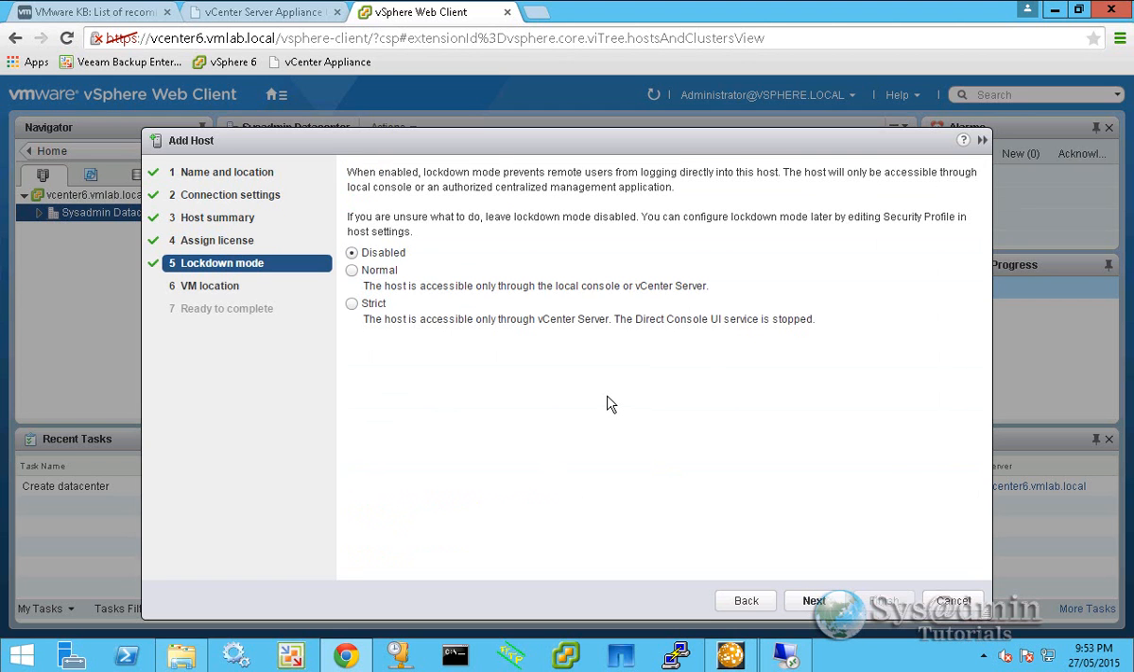So for lockdown mode, we have three options here. We have disabled, which is the default option. We have normal and we have strict. So with normal, the host is accessible only through the local console or the vCenter server. For strict, the host is accessible only through vCenter server. So there's no console access here. So with strict setup, and with the services of SSH and ESXi shell stopped, the only way to recover your ESXi server would be via a reinstall. So in this demonstration, we're just going to leave it as disabled.